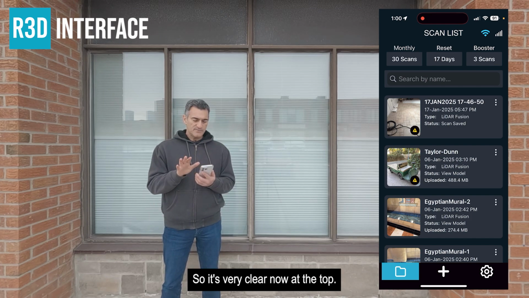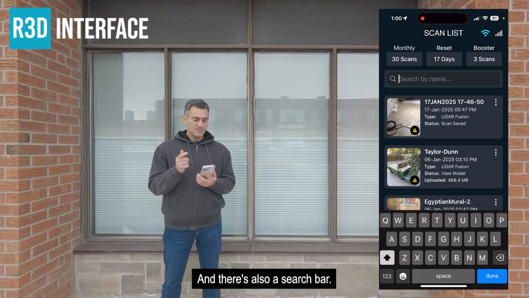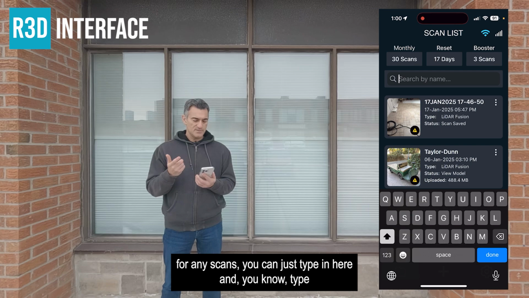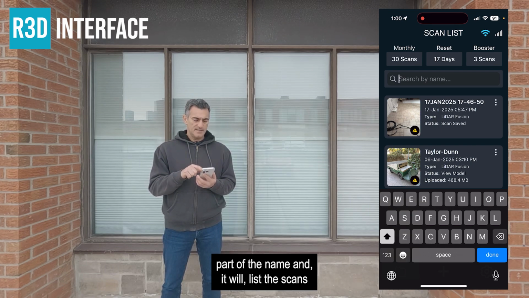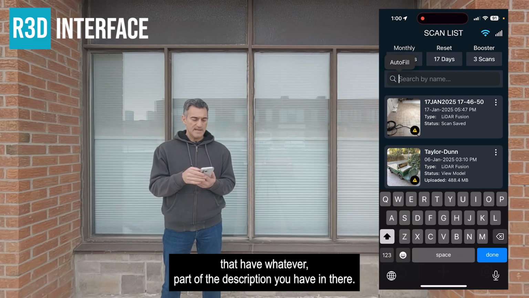Great. So it's very clear now at the top, and there's also a search bar. If you ever want to search for any scans, you can just type part of the name in here, and it will list the scans that have whatever part of the description you have in there.